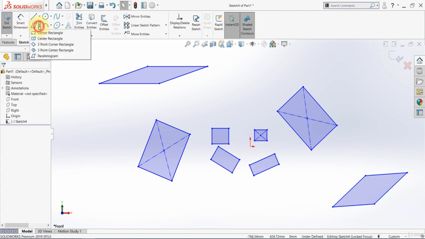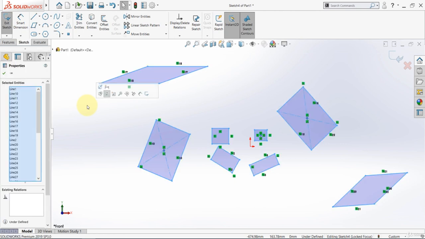So we have 4 types of rectangles and we can sketch parallelograms too. In the next video we will talk about circles and how to sketch them. For now, hit Ctrl A in the keyboard, then press the delete button.